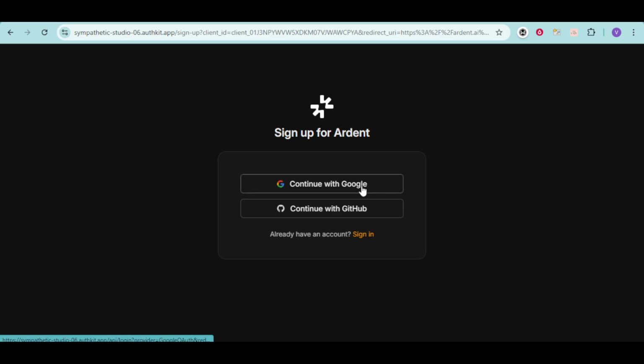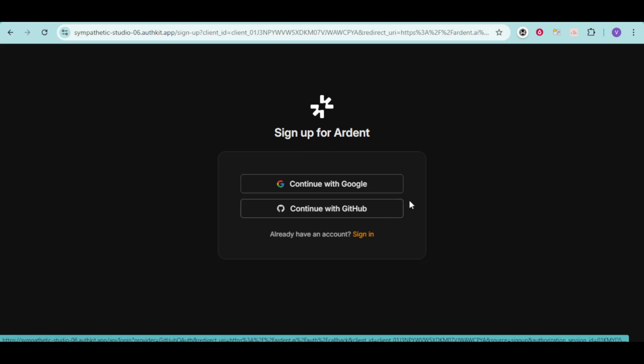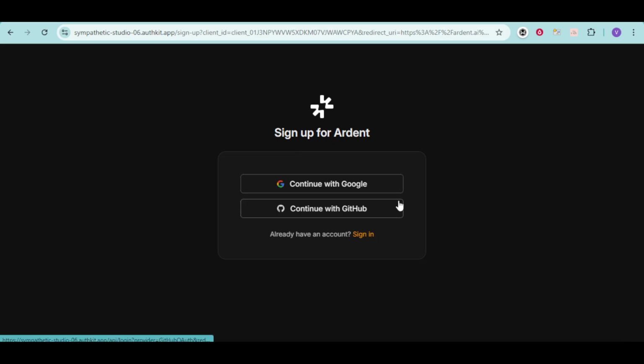You can either continue with Google, continue with GitHub, or if you already have an account, proceed to click on sign in. However, you click on any of these options, and from that, just proceed to sign up. Once you have signed up, you should be able to turn plain English into smooth automations ready for your business.